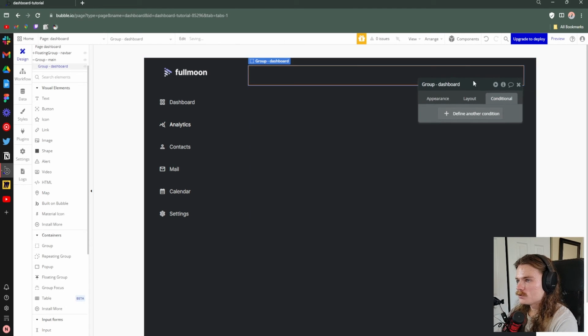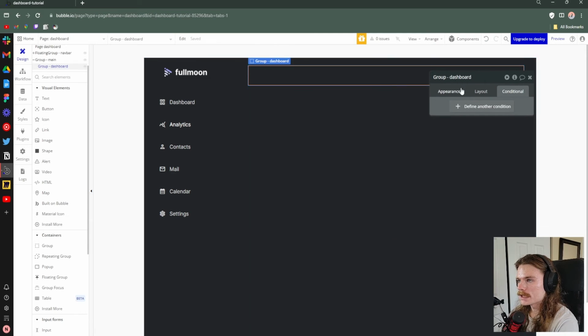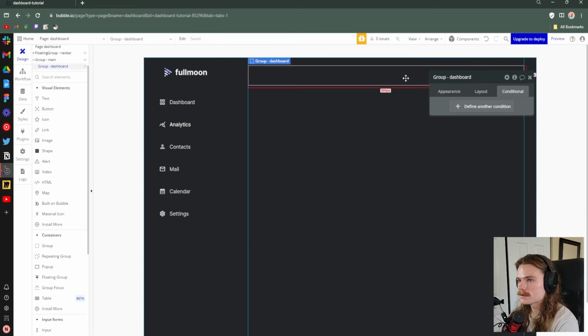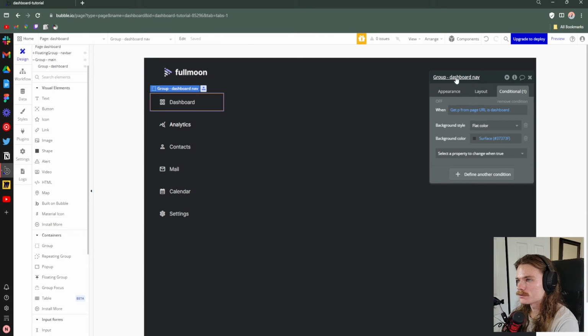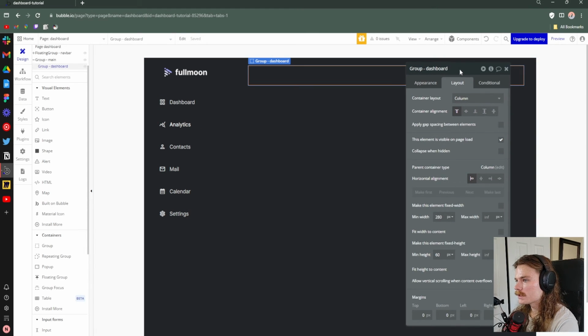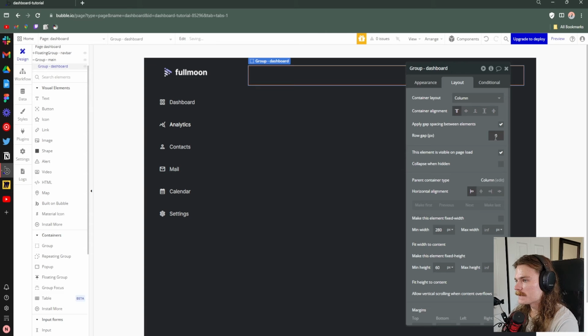Now you don't want to have duplicate named items or groups in your actual application, right? So I've gone back off camera and I changed all of these groups to add nav to the end, so it wasn't the same as this group here. So group dashboard nav, same for the rest of these. So let's mess around with the layout a little bit. Column is fine. We are going to want some gap spacing of about 40.